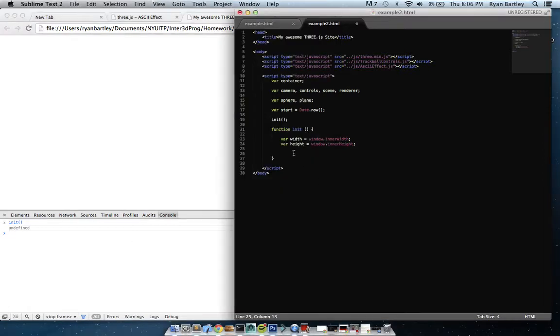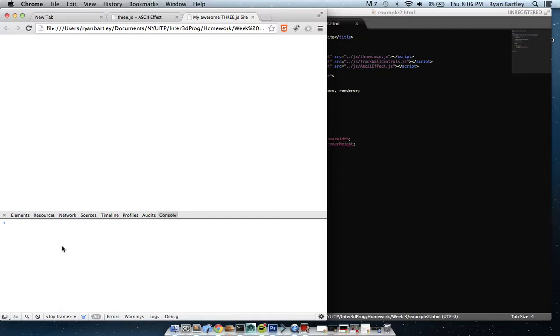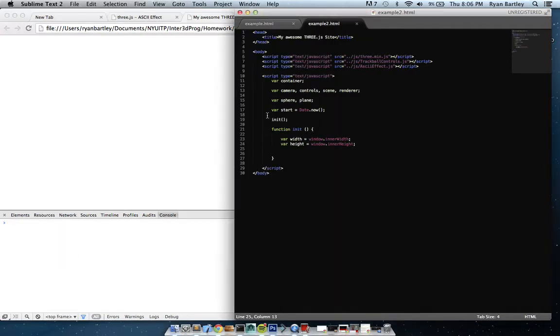Now if we save and we refresh and we say width, these are global because they are declared outside of any function. These unfortunately are not. So these are going to die the moment that we hit this right brace. But we only need these inside of this function as we initialize stuff.